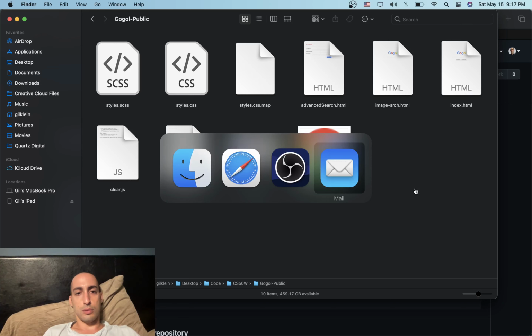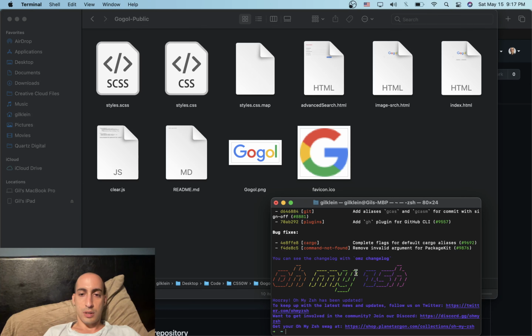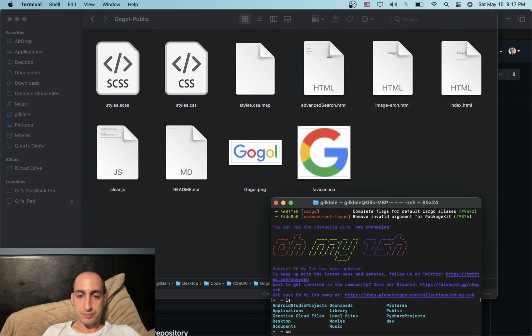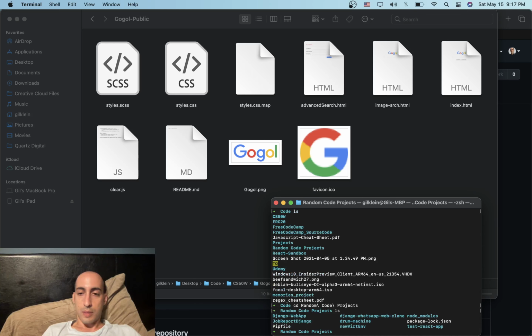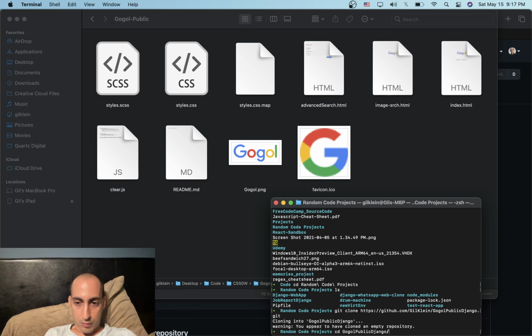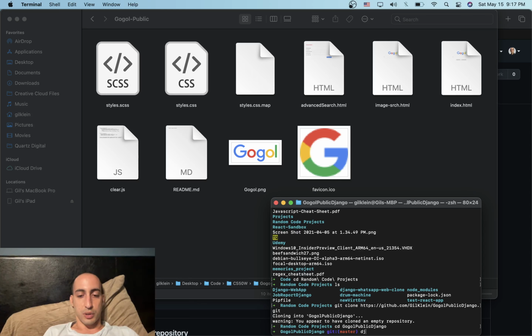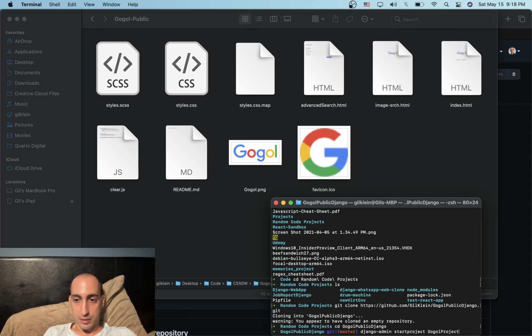So what I'm going to do at this point is open up a terminal. Let's see where I'm at. And let's put this inside of random code projects. So here I will git clone, and now that I'm in here, I'll just quickly run django-admin startproject GogolProject.